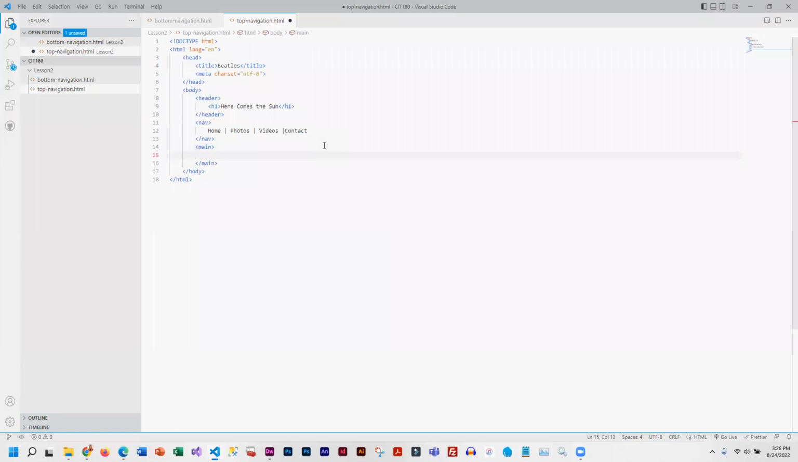In main, we have a section that is split into different articles. Article and section is kind of weird because you can have articles within a section. So you can have one section with multiple articles, or you can have one article with multiple sections. So they're kind of used interchangeably. So I've got a section and I'm doing my first article.